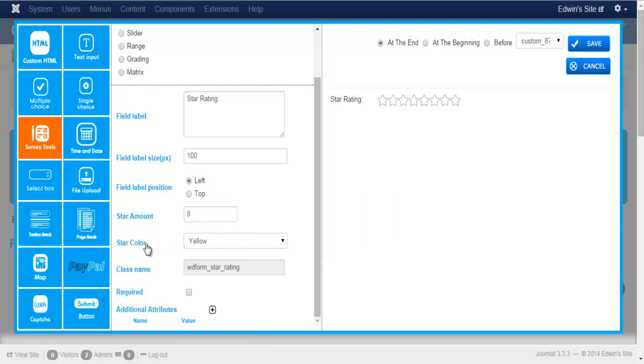Here you can choose the star color. Right now it's at yellow, but you can change it by clicking the drop down and picking something different. I'll go with blue, and now when I hover over the stars, they are blue.